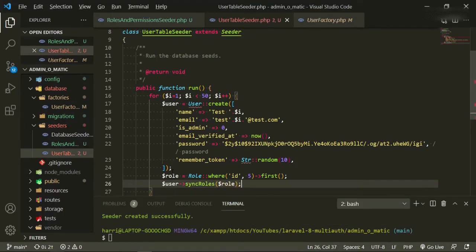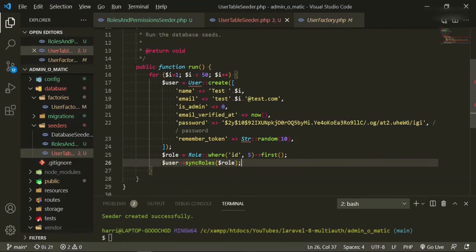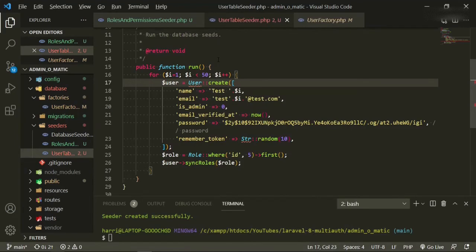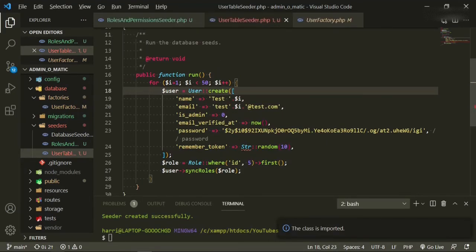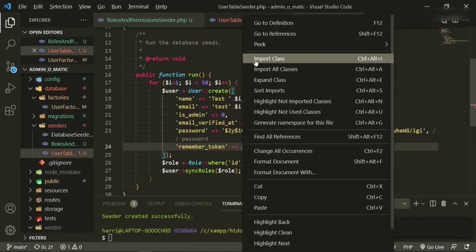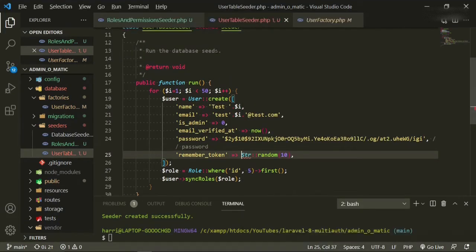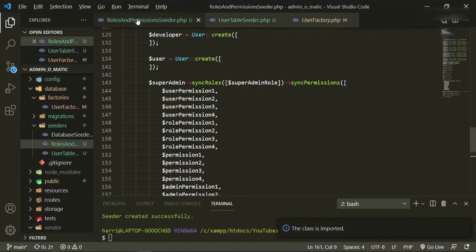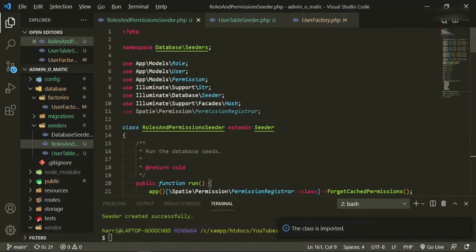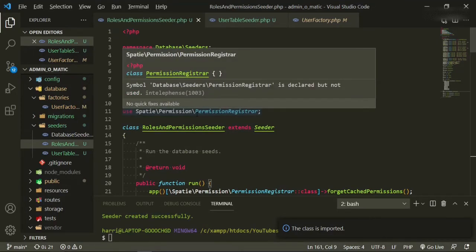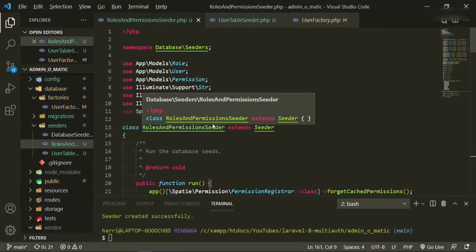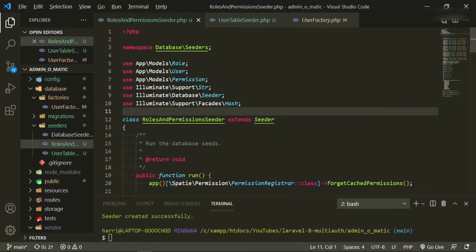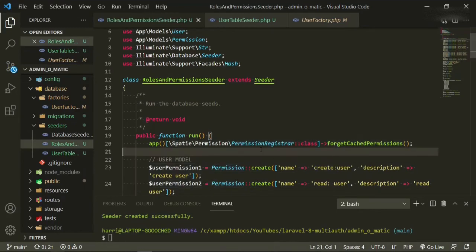Okay, now you also want to make sure that we import everything, so we're going to import user and import the string, Illuminate Support. Okay, just want to go up top, make sure everything is there, and let's double check this roles and permission seeder to make sure that we got everything in there too. Okay, now we can actually get rid of this because we're using the full namespace right here.